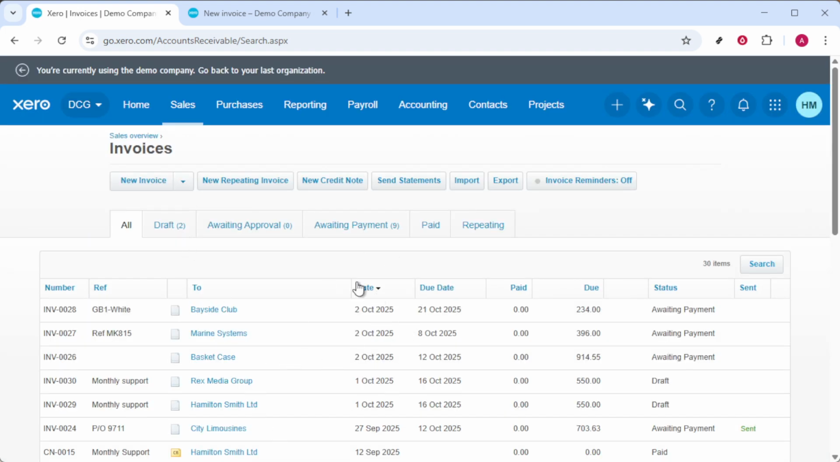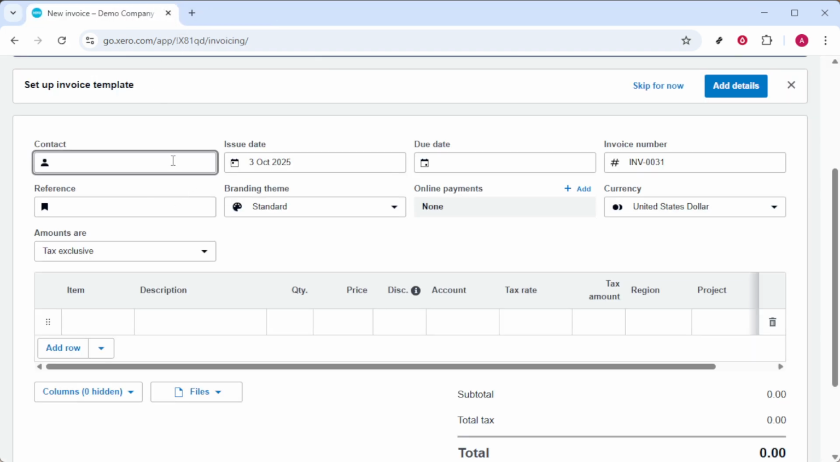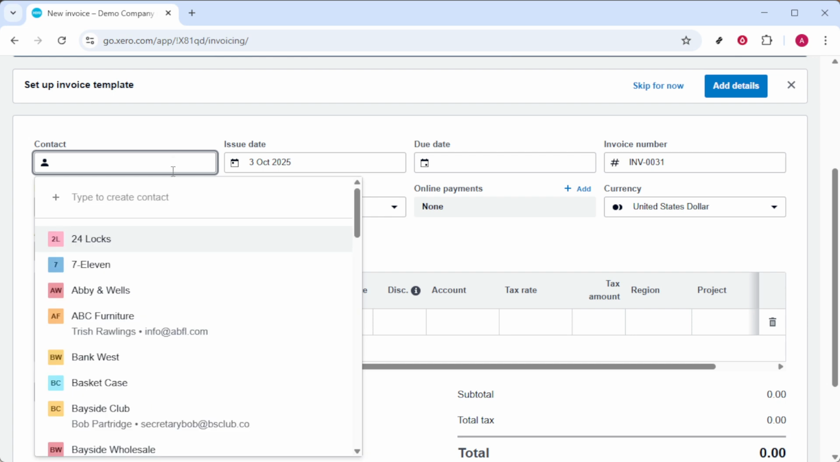Now it's time to create a new invoice. Look for the New Invoice button and click on it. Here you can type the contact's name. If you have the contact already, typing will bring up suggestions from your list. If it's a new contact, you can add them right there.